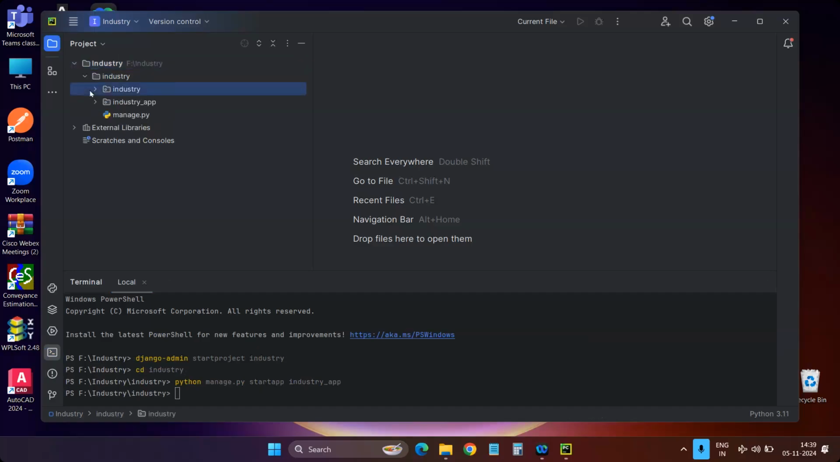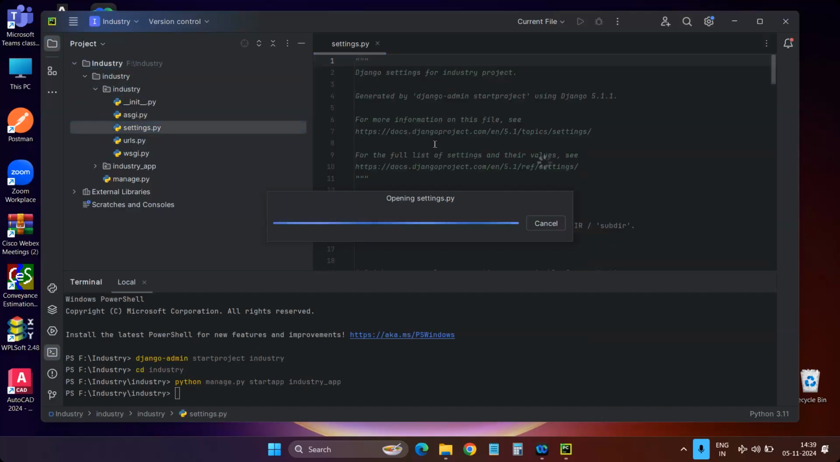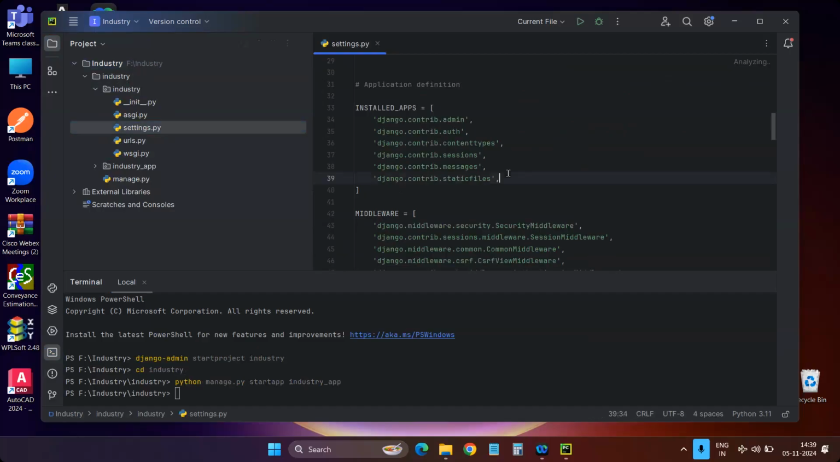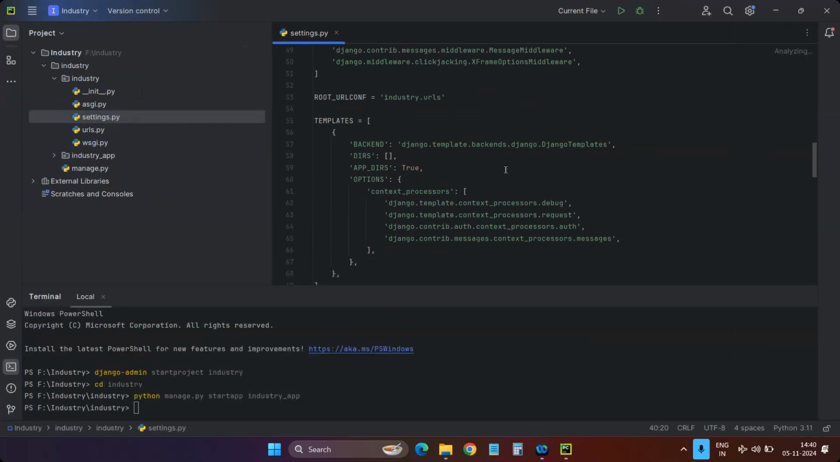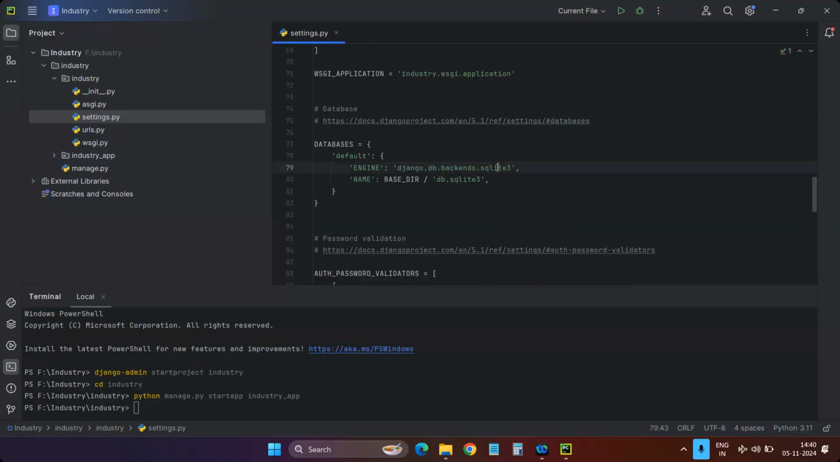Here my app and project have been created. In my project, I have to do some configuration. As I created an app here, I have to mention my app name in my installed apps: industry app. Okay. Also I will do some database configurations here, because as a new project, I have to do the database configurations. It's not SQLite3, it is MySQL.